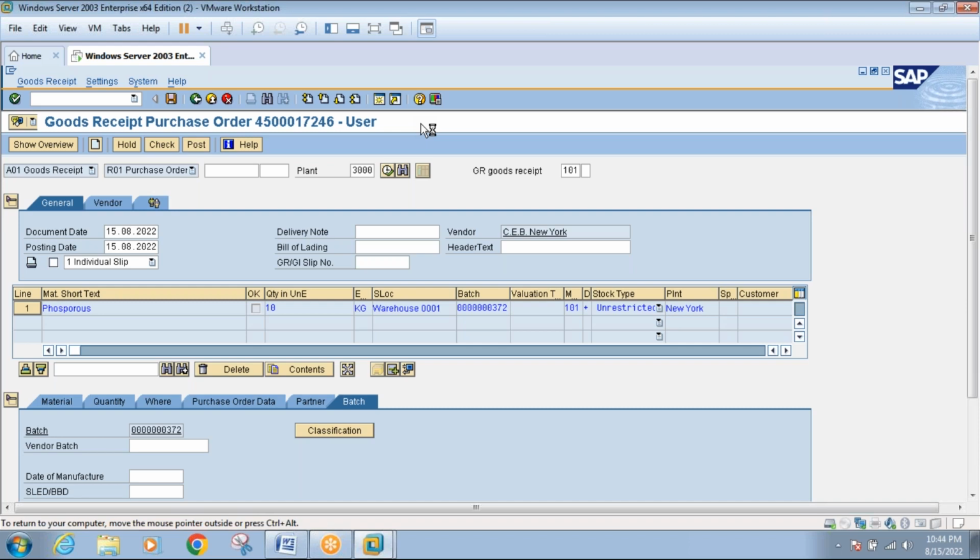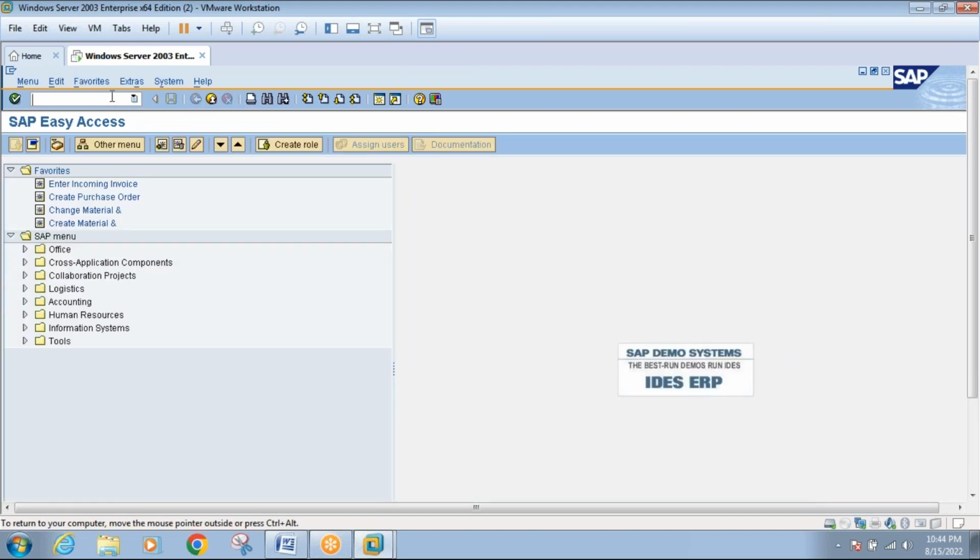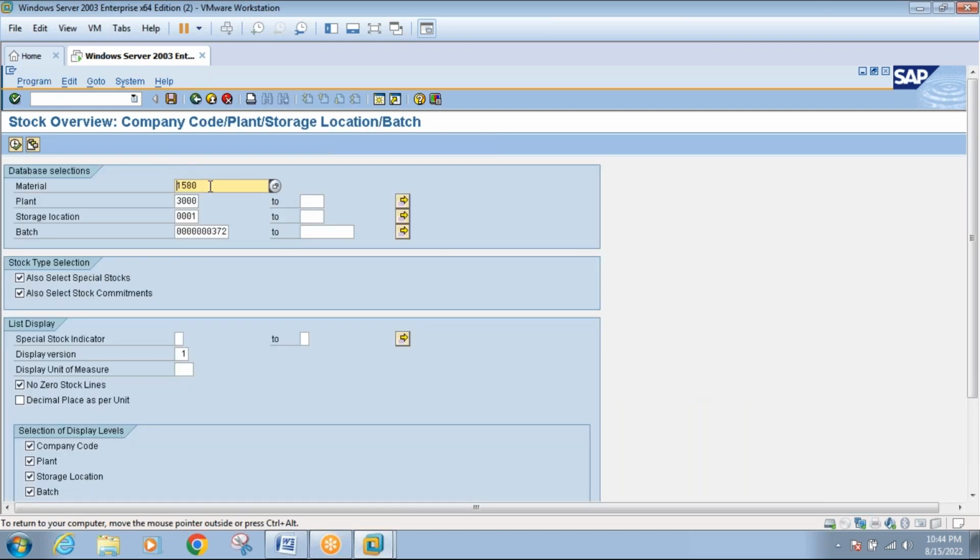So how to check the stock in SAP? MMBE is the transaction code to check the stock. When you check the stock, once you pass the GR after creating the PO, only then you are able to see the stock. Now I'm checking the stock with the MMBE transaction code. So here I'm going to MMBE to check the stock and give this material number, which comes by default. Plant and storage location, and the batch number is also coming by default, right? So now just execute.